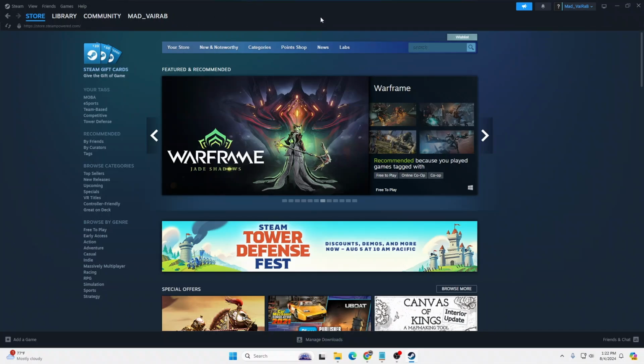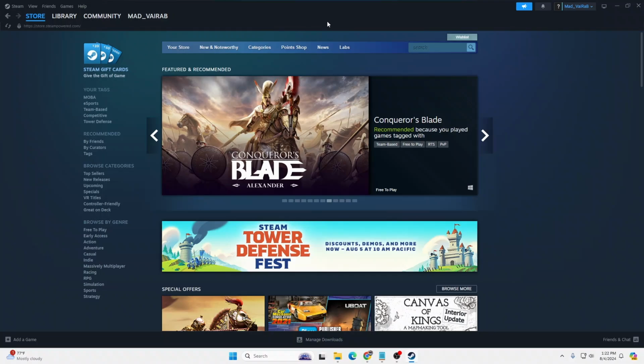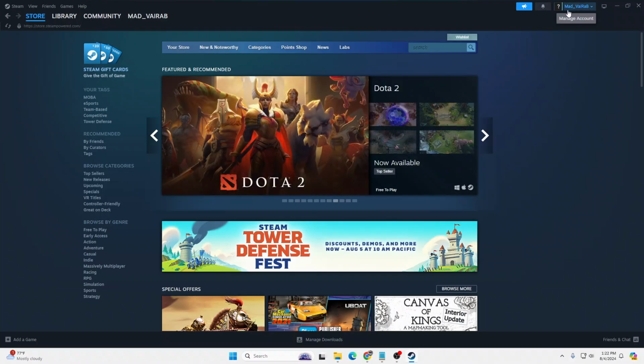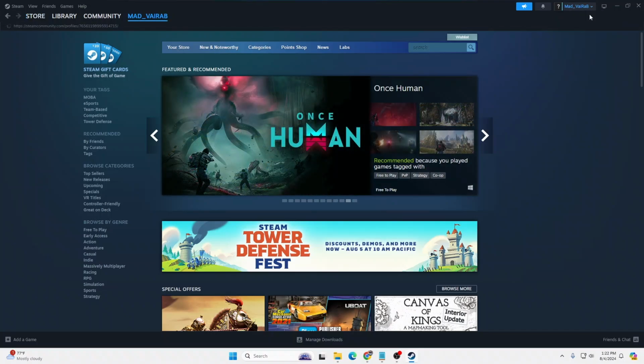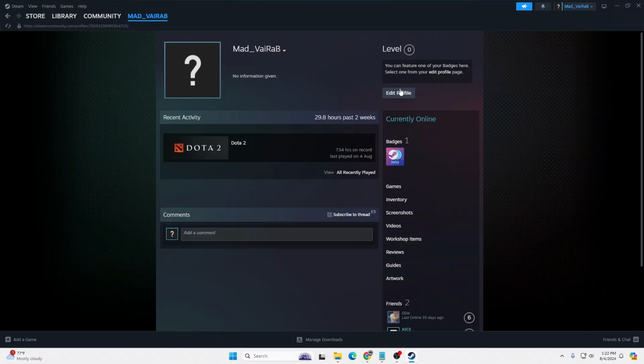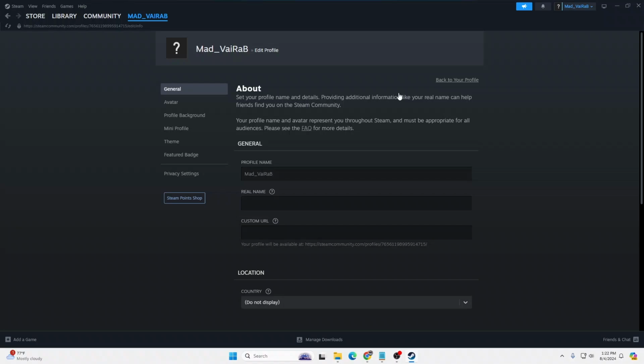Now in order to change the Steam account name, guys, on this interface at the top right corner of the screen you can see your account name over here with the drop down arrow. Click on your account name with the drop down arrow and this kind of menu will appear, and again click on view my profile, and when you land on this interface click on the edit profile option available for us over here where my mouse is hovering, and you land on this interface.